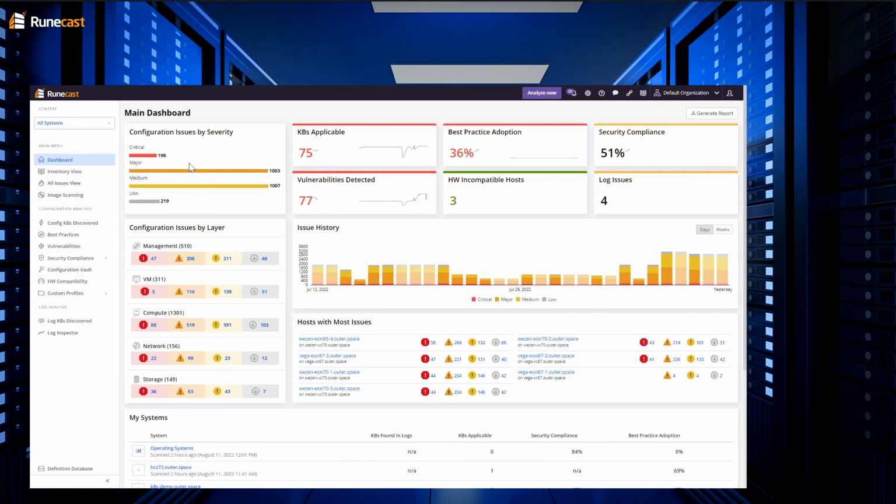We're showing configuration issues by severity across all of those platforms. We're looking at best practice adoption, vulnerabilities detected. We've got some knowledge base articles there. This relates to the VMware environment. And we break this down by configuration issues by layer.